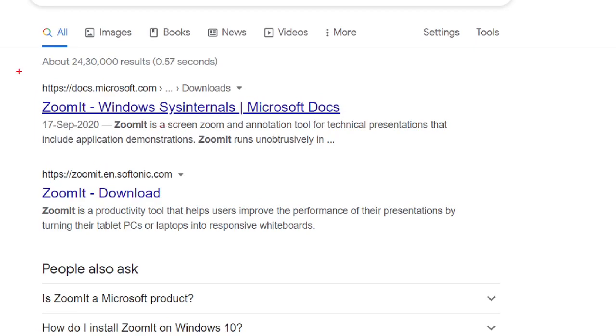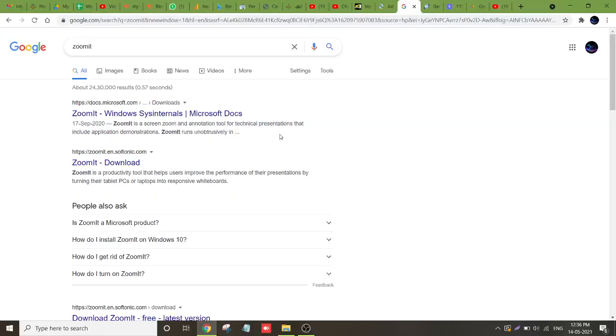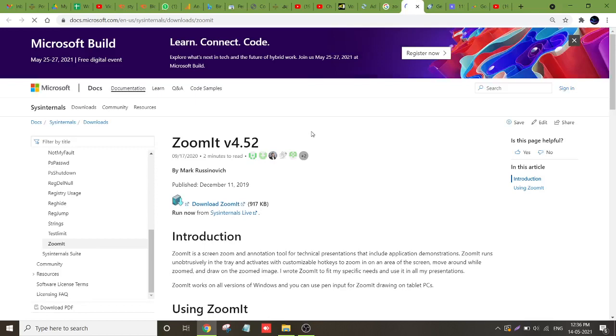Please unzip the files, run the program, and the application gets installed. Since I have already downloaded and unzipped the application, now it's ready to use.